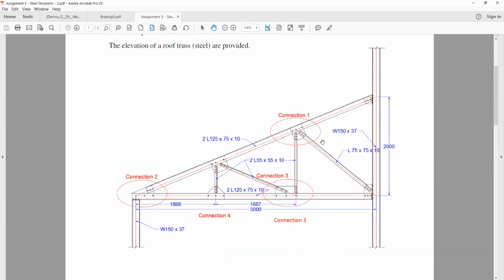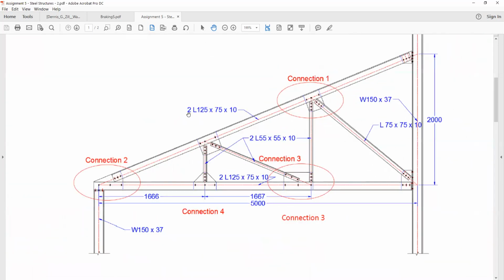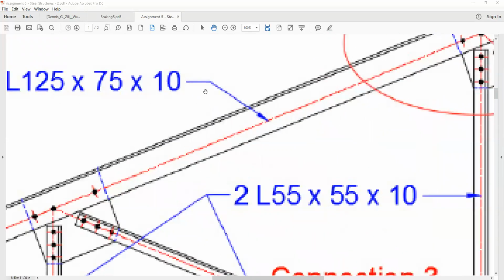So if we go up, you can see that, for example, this is the L125-75-10 here, and also another one you have here. Both this object and this object have the same cross section. Let me zoom in and show you the 80 millimeters that it mentioned. That means this red line has a spacing of 80 millimeters to the flange that it has. So this part should be 80 millimeters.